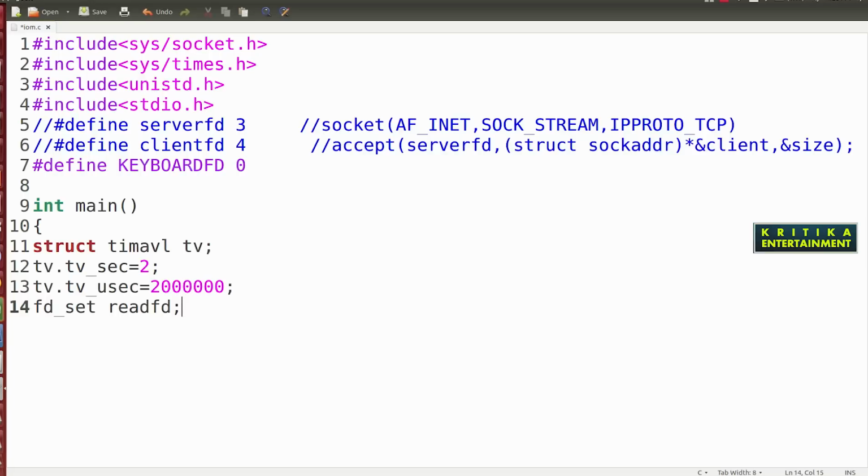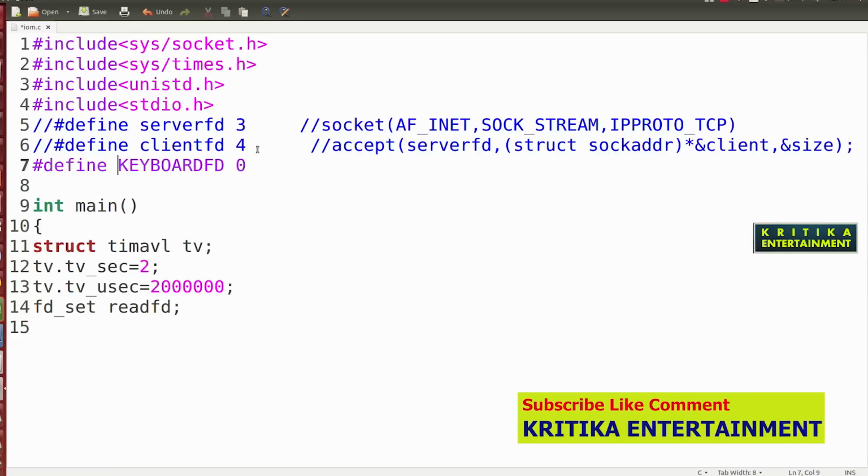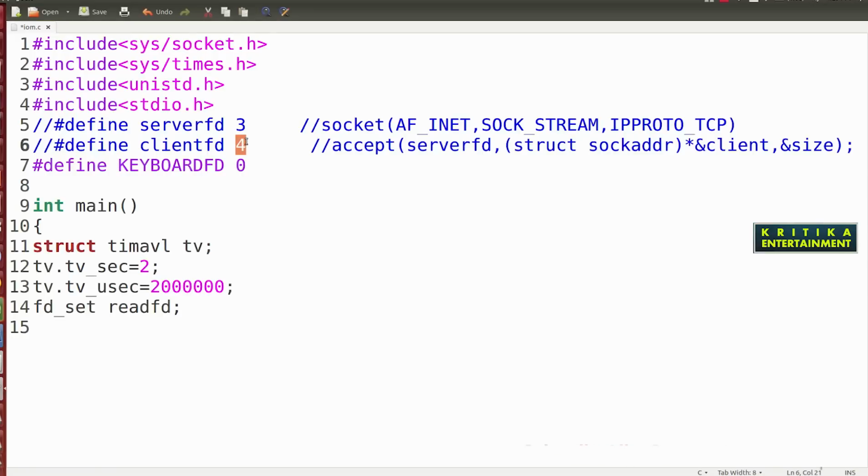So now the read FD set is declared. So this is keyboard FD, what does it mean? Whenever data comes from the server's client side, 4 is able to read. Whenever data comes from the server's client side, 4 is able to read. Whenever the socket returns the value, 3 will be able to read the data. Okay, but here I am using 0.